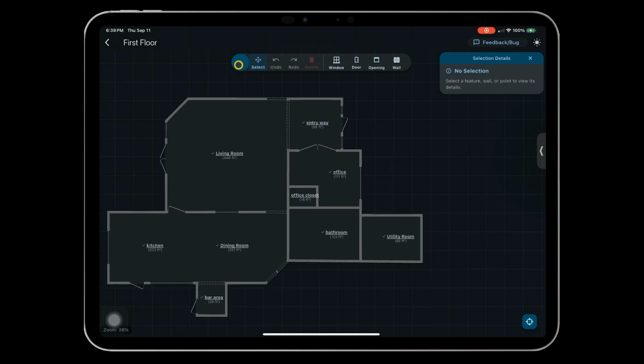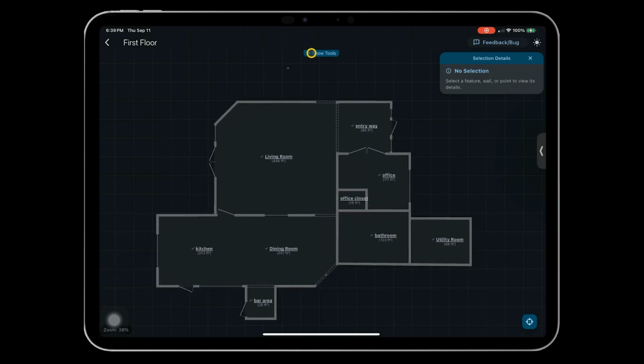Now, right here with the manipulation of the rooms, notice right above that here, I have tools. I can minimize that. And this might be the way yours shows up. So you got to go in and show tools, and then your tools will show up. I've got windows, doors, openings, and wall. And then I've got this button over here for selection.